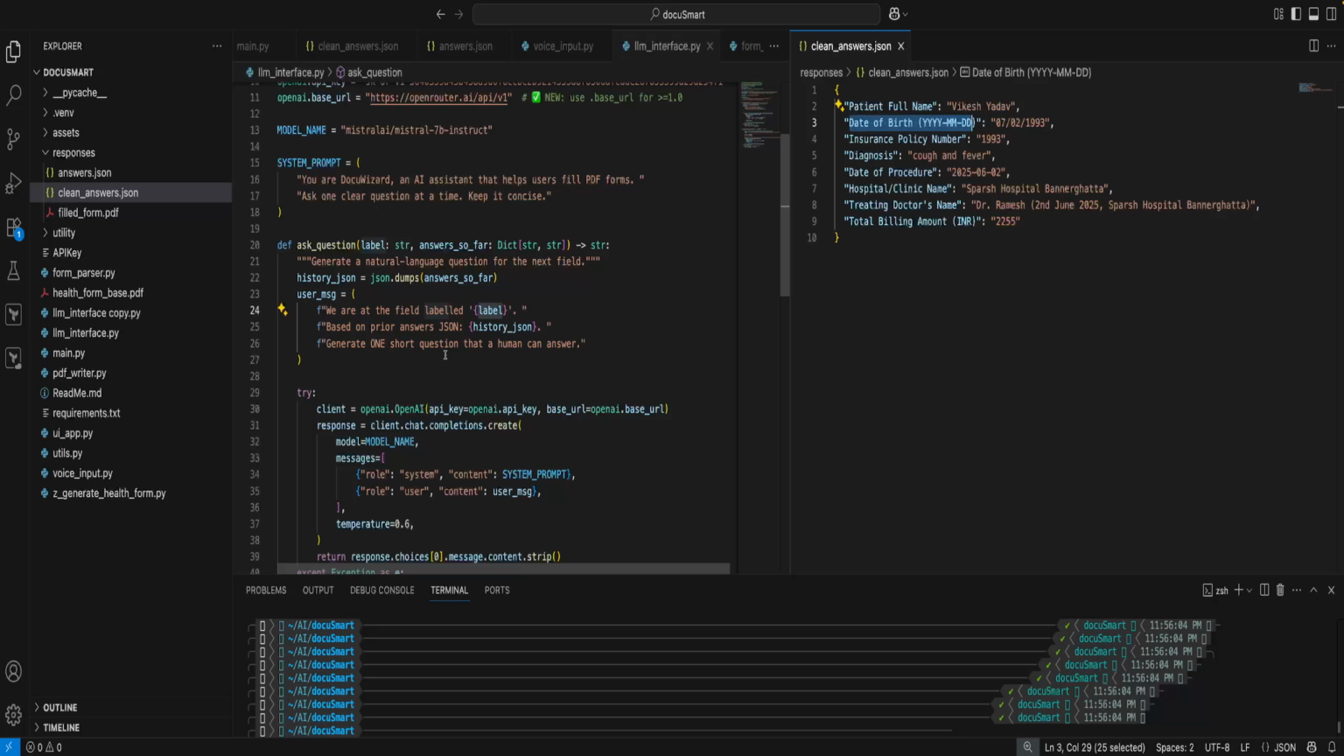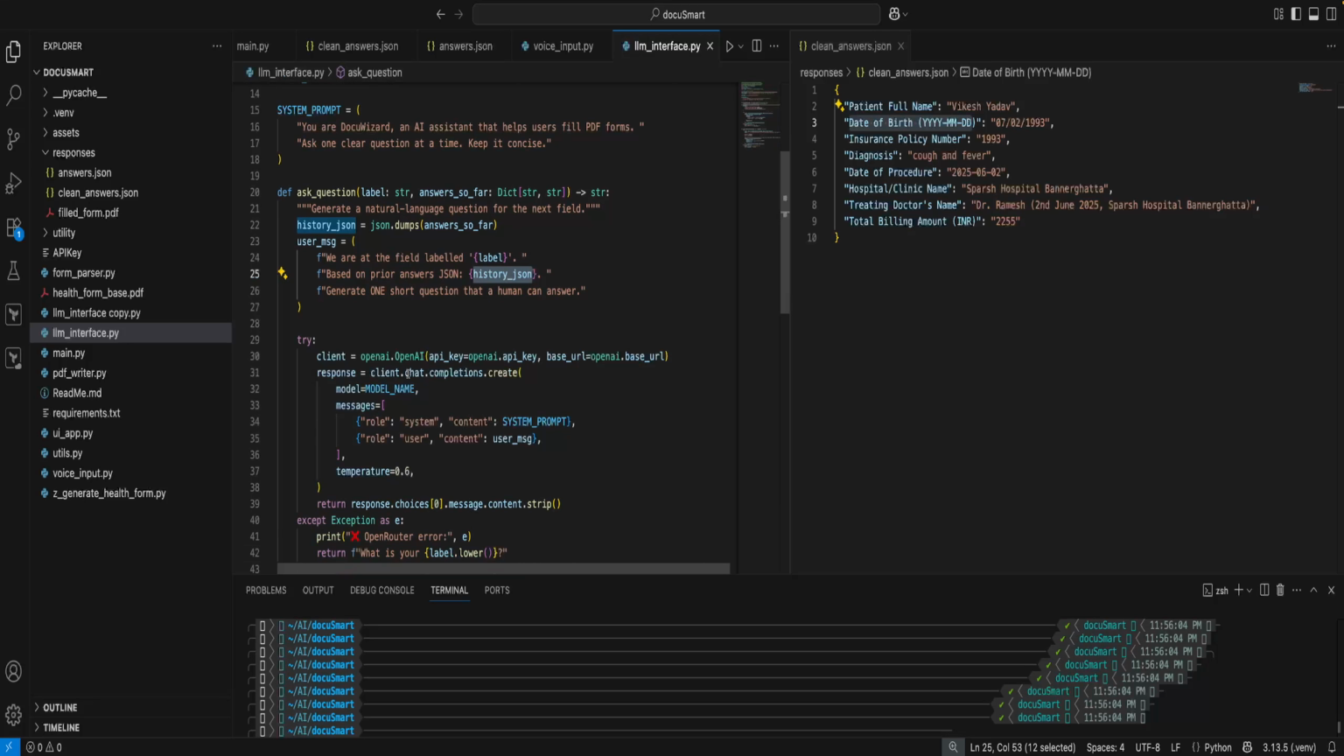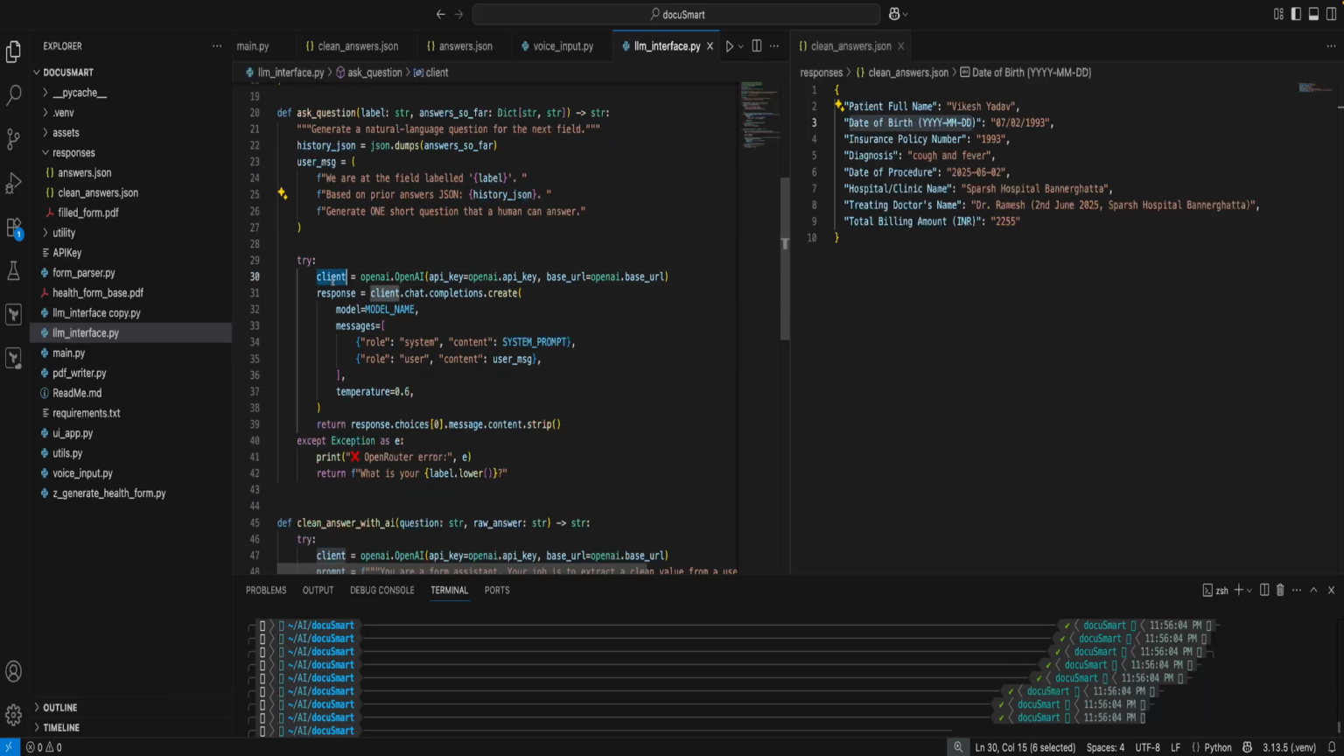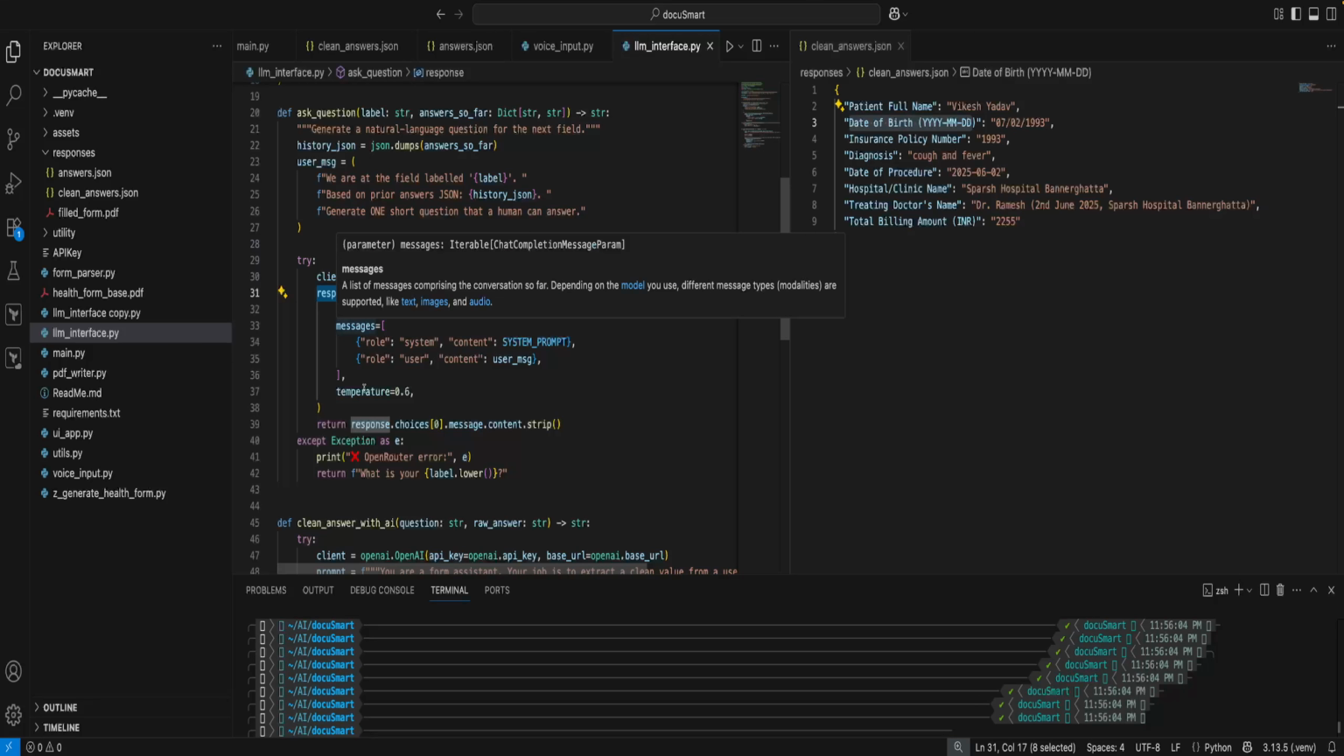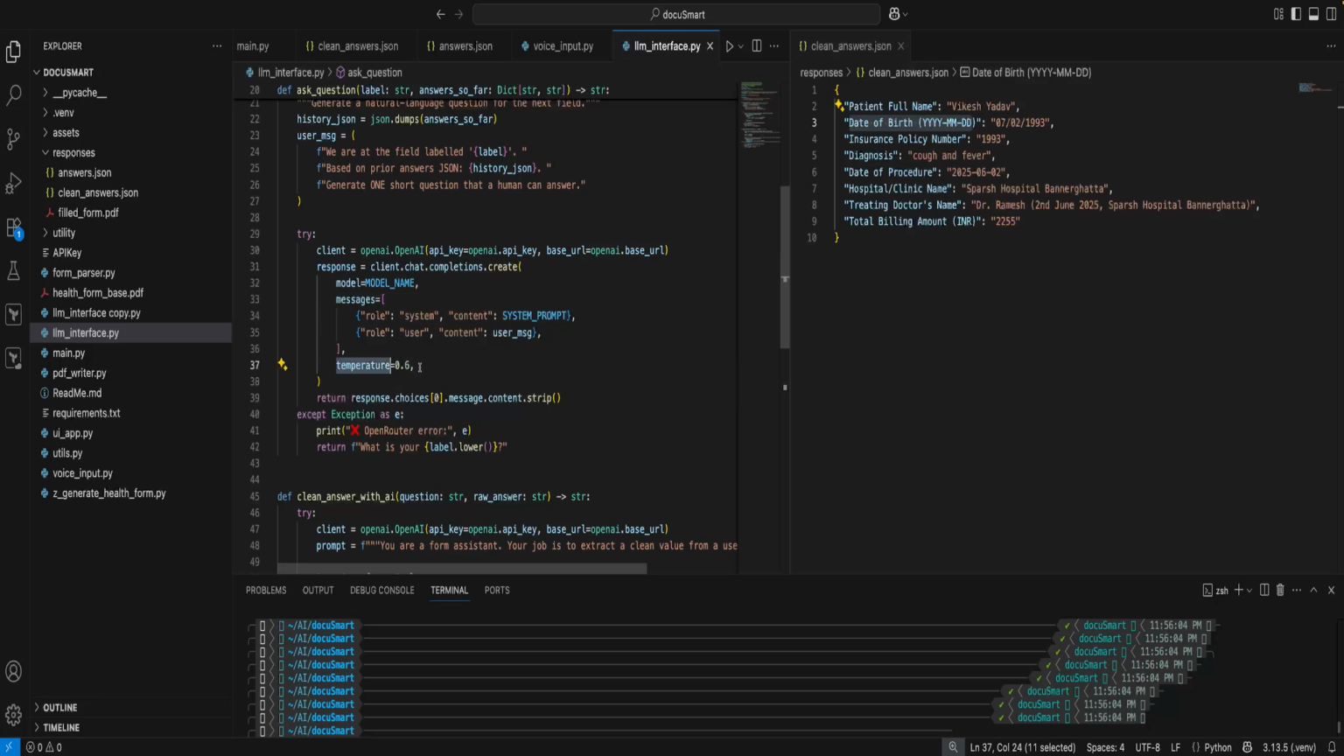The question feels like somebody sitting in front of you and asking. So the prompt basically says, based on prior answers that I have already collected, generate one short question that a human can answer. This is similar to what we put in ChatGPT in order to get something out of it. Here the client is being created using the OpenAI library, and a base URL and the API key are passed, and then we collect the response. We can discuss temperature and model right now.